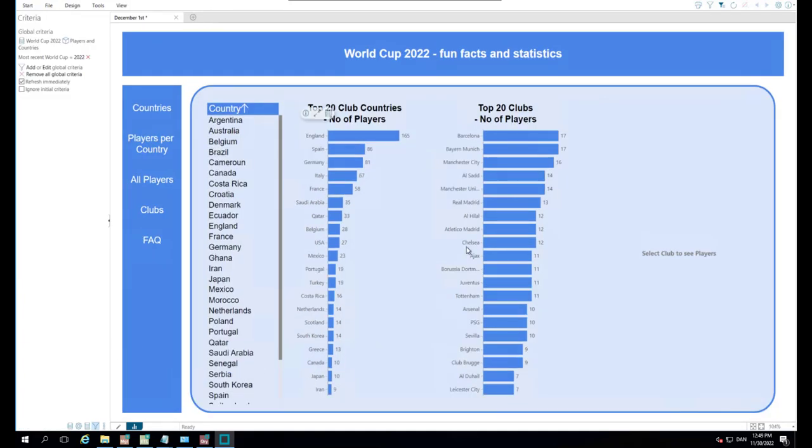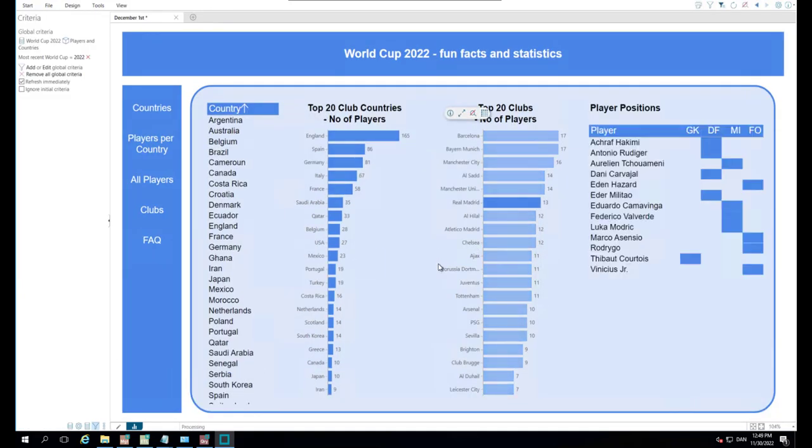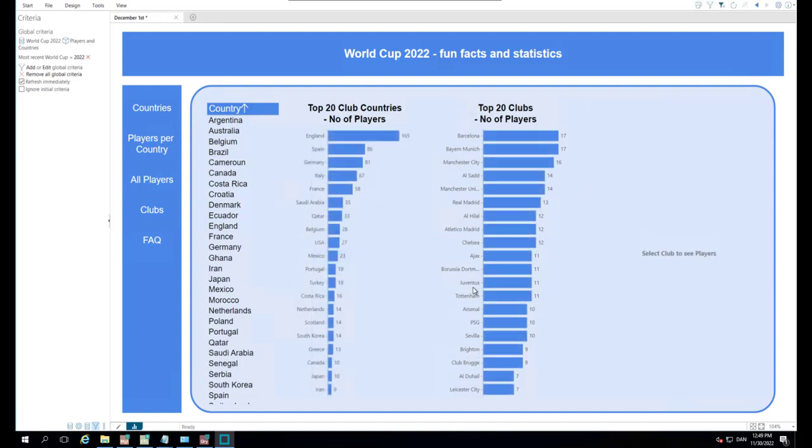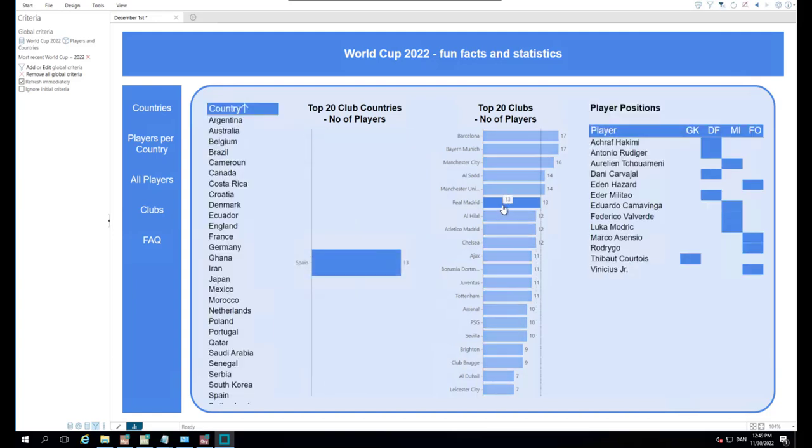Let's just try it out quickly and say if we pick Real Madrid, what will happen? Okay, it's working fine, and if I deselect Real Madrid, it disappears. All's good. One thing I noticed is that if you're not a football nerd like me, maybe you don't know what GK, DF, MI, and FO really stand for.